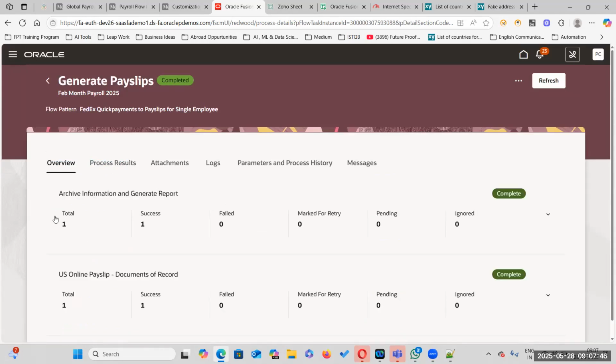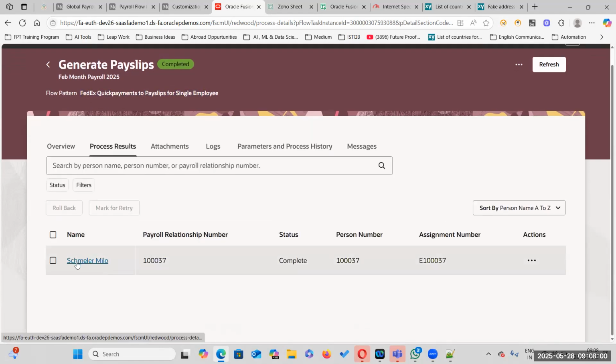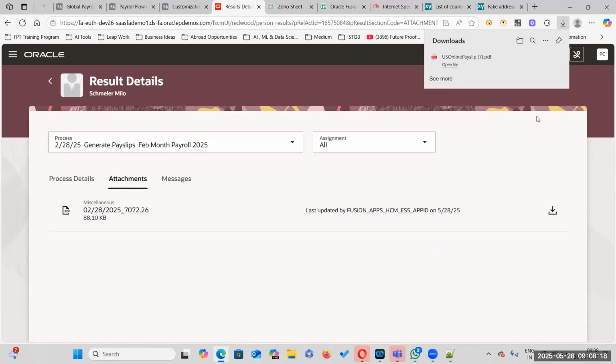So for one employee only we have triggered, right? Yes, sir. For one employee we have done quick payments. Okay, we have triggered the payroll. Now we have to verify the payslips. So for this employee, we have to verify payslips. View attachment.